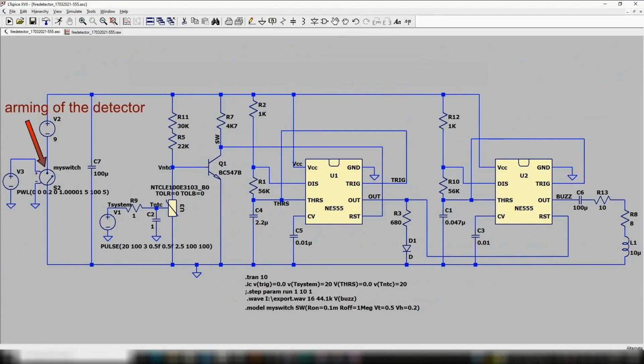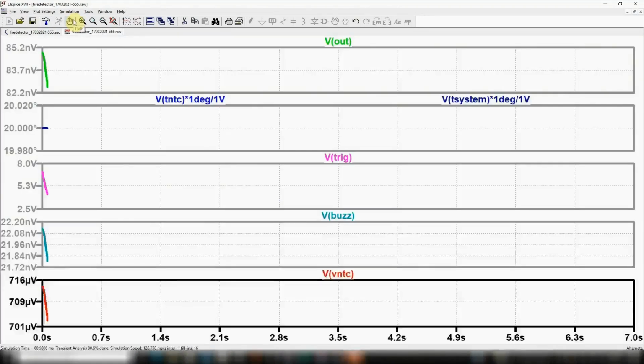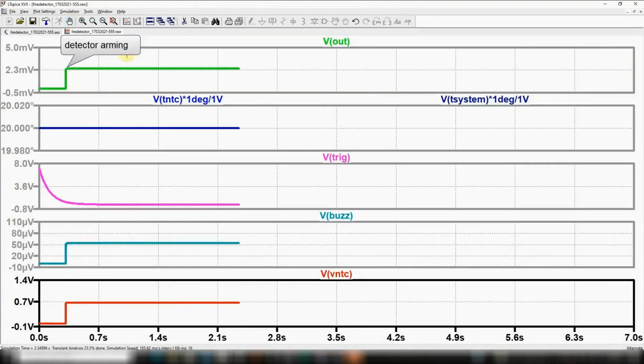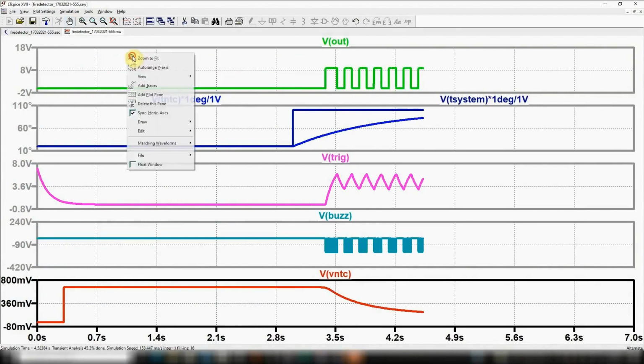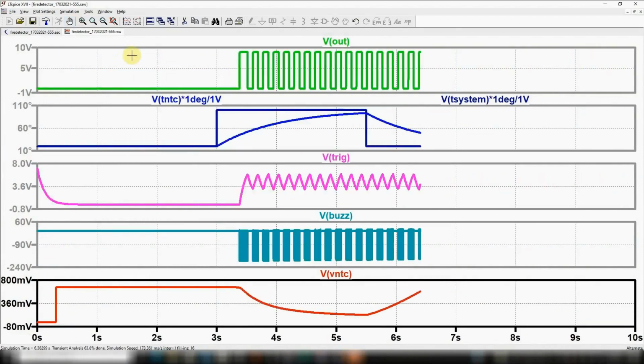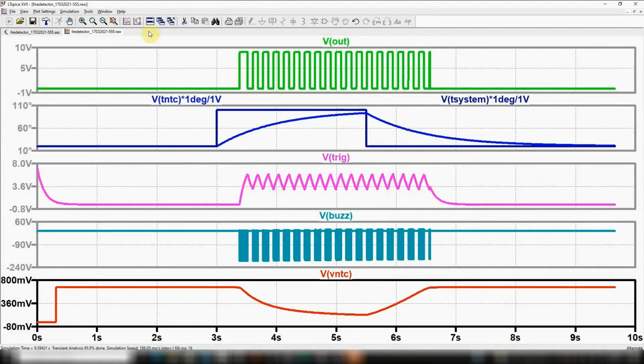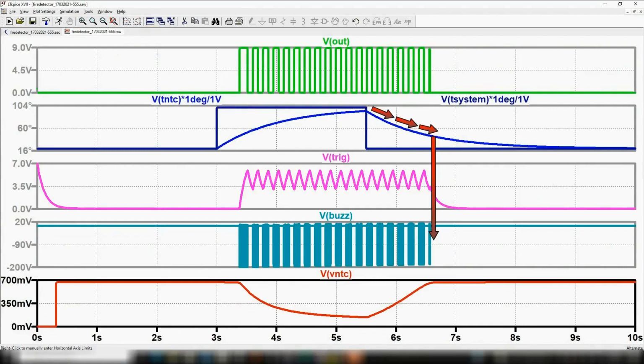We set the fire alarm circuit on with the start switch. We apply the temperature step, and watch your ears now. It's over. Hopefully it was a false alarm. You see and hear that the noise stops when the NTC temperature goes back to a normal value.